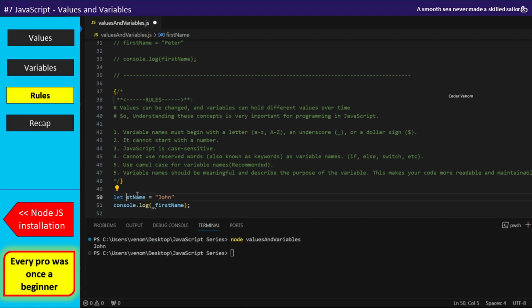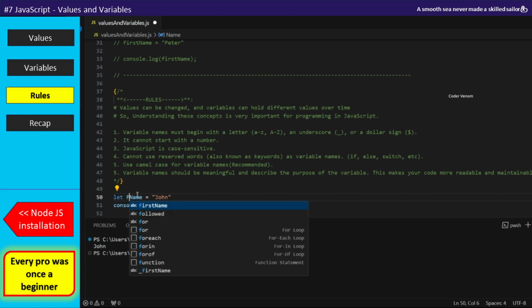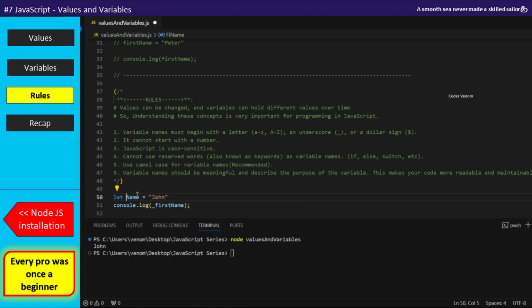You can start with uppercase also. You can create a variable name like this also, for example, full uppercase. So this is also acceptable. You can add a dollar symbol also. For example, adding a dollar sign, this is also acceptable. But it cannot start with a number.